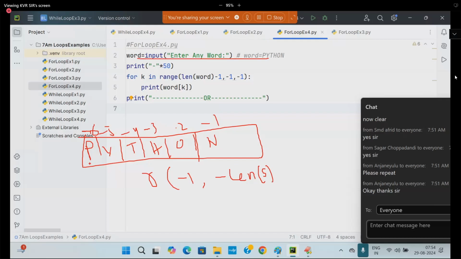I already said the 4 corner elements: 0, n-1, -1, and minus of len of s. I said this already. This kind of thing I am writing. Len of s plus 1 I need to write. Plus 1 or -1? Only -1 I will write.